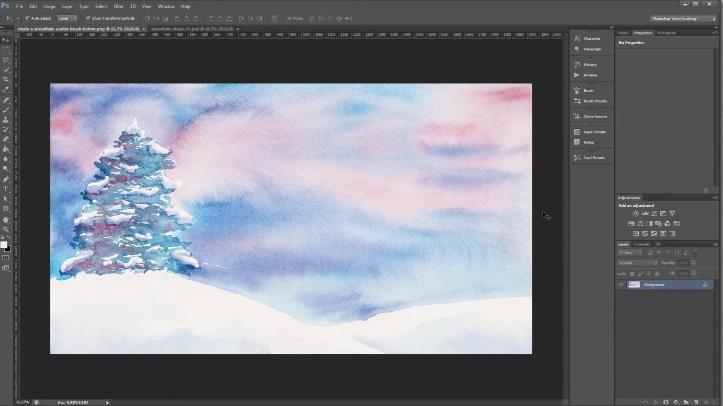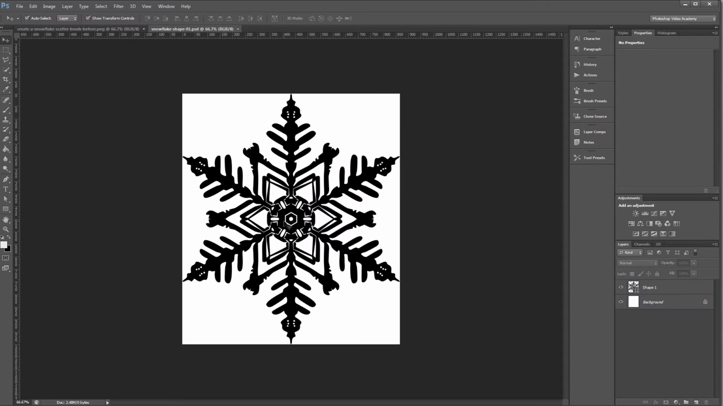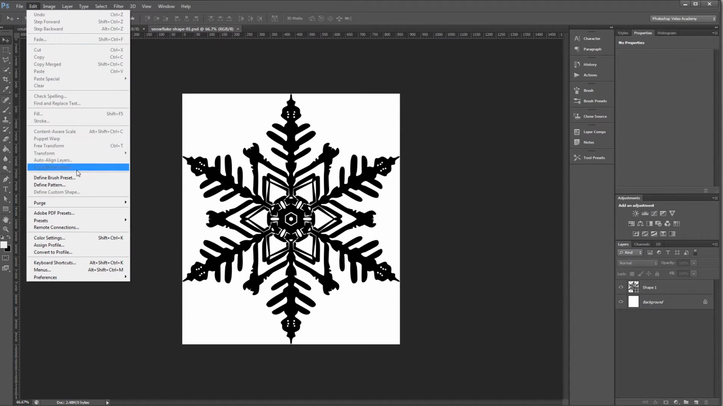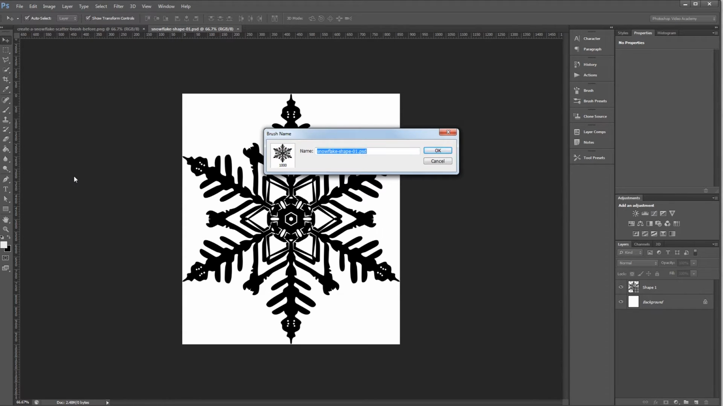Let's get started. So here's the image that I want to add some snowflakes to, and the first thing that we need to do is create our brush. So this is the shape of the snowflake that I want to use, so all I have to do, since it's already black on white, is go over and click Edit, Define Brush Preset, and give it a name.